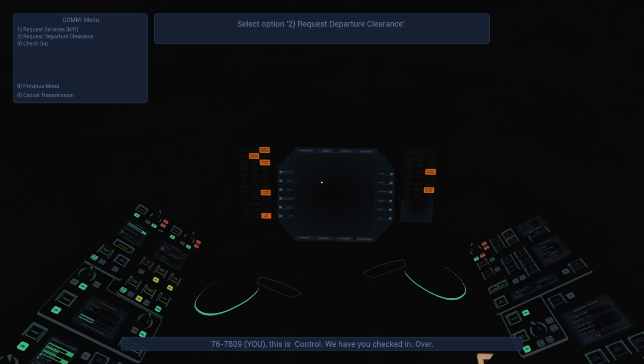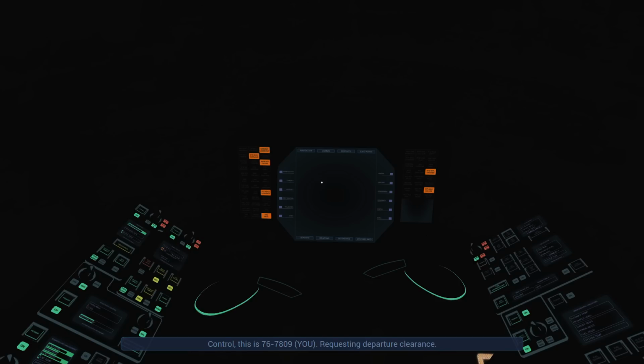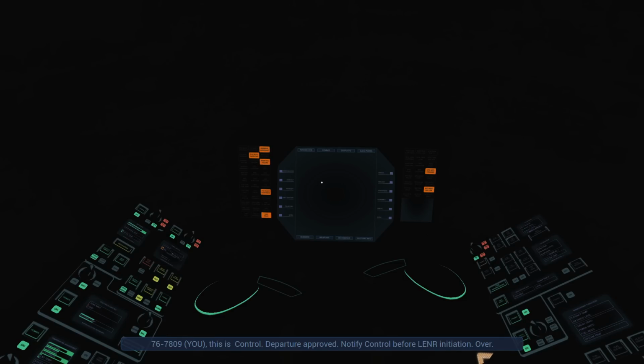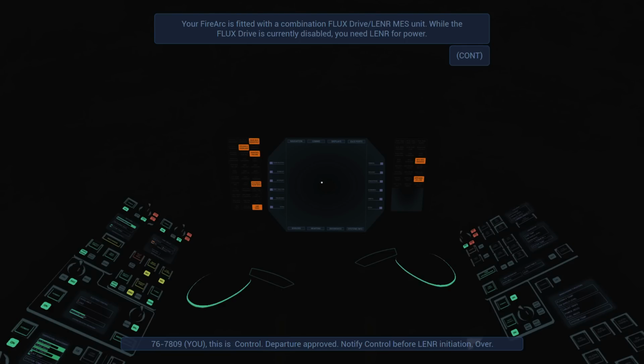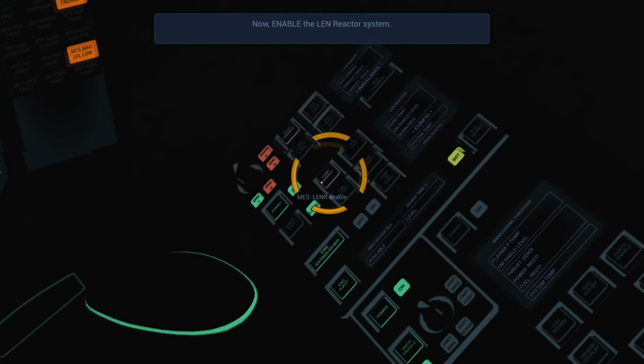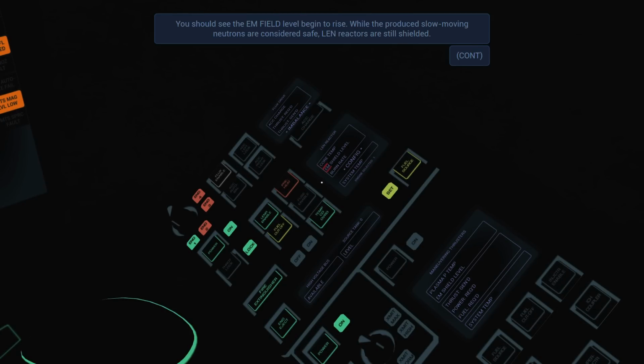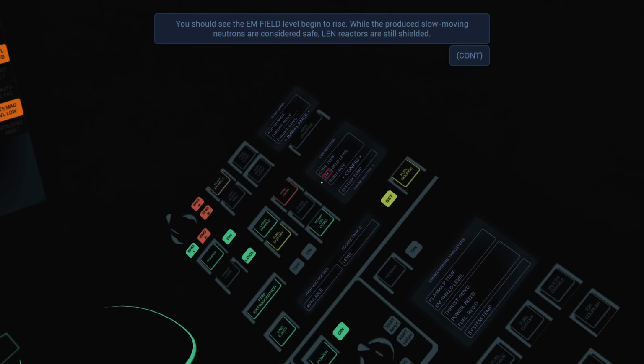And I'm checked in. Gonna request departure clearance. Okay, and they've said to notify control before LENR initiation, which is basically I cannot power up my nuclear reactor until they tell me. Just waiting for the EM shield to build up.